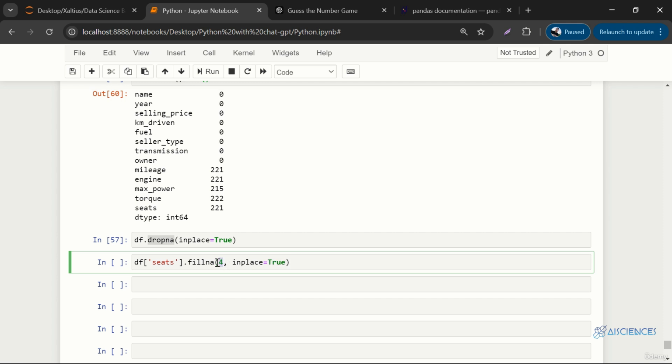That is one way, that I can write any hard-coded value. But it is good practice to replace the missing values with a central tendency measure. Now, what is a central tendency measure? Either the average, mean, median, or mode.